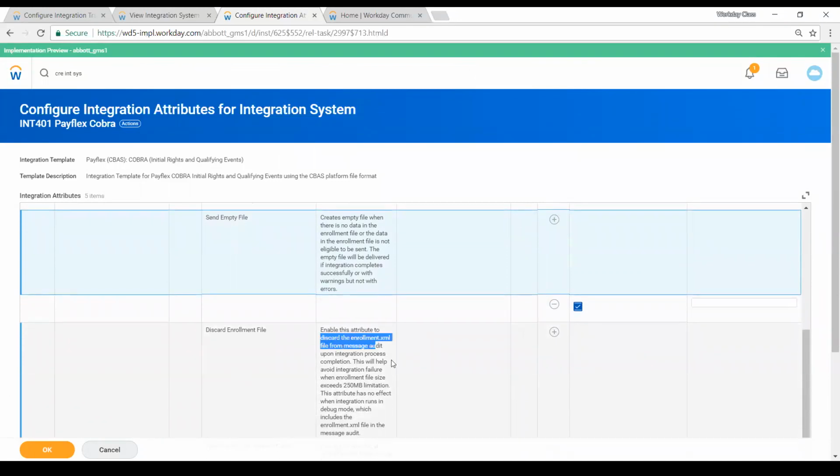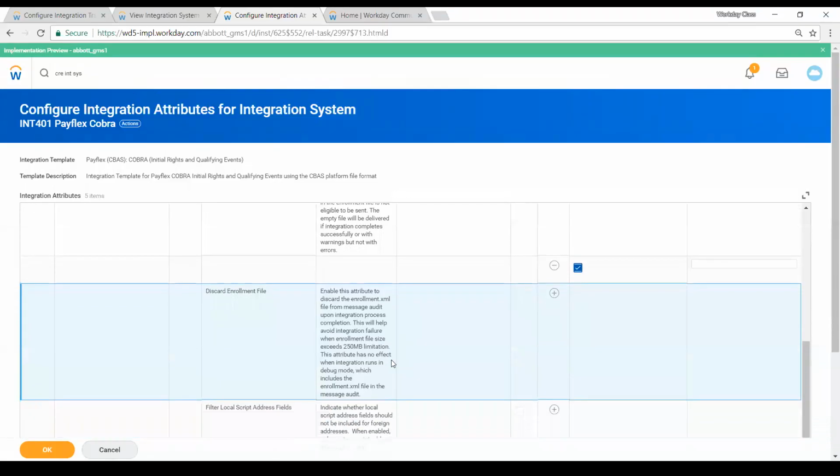Discard enrollment file. Enable this attribute to discard the enrollment.xml file from the audit. This will avoid integration failure when the enrollment file size exceeds the 50 MB limitation. The attribute has no effect when the integration runs in debug mode. So what this is saying is it will discard the enrollment.xml file, which might be a big size. If it exceeds the limit, it usually fails. But if you check this box, it will not create that file in the first place, so it will not error out.